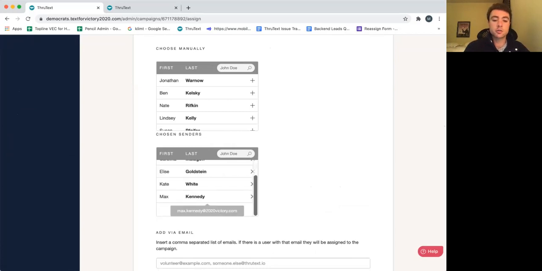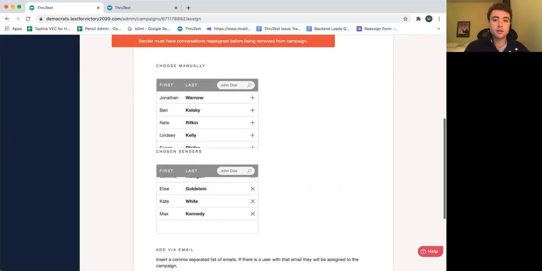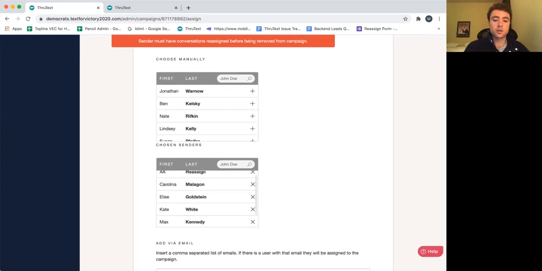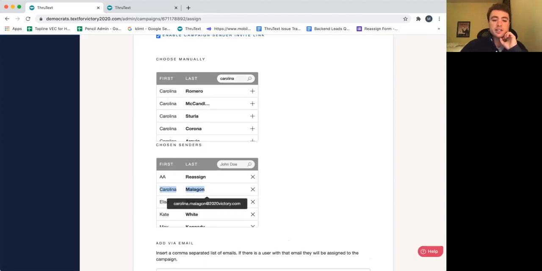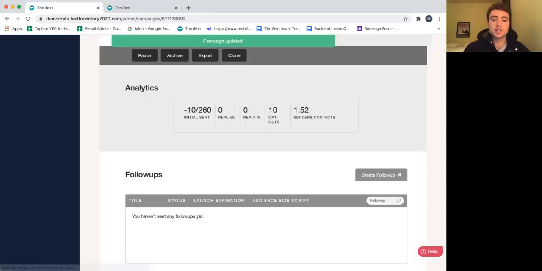So in this case, I can remove myself. Oh, my sub-conversation resign. I'll remove Carolina. If I wanted to add Carolina back, I could search for her name, press this plus sign, and you can see she's immediately added as a sender here. That means she'll have, I removed her by accident. That means she'll have access to the campaign and be able to send text messages. I'll just press save.